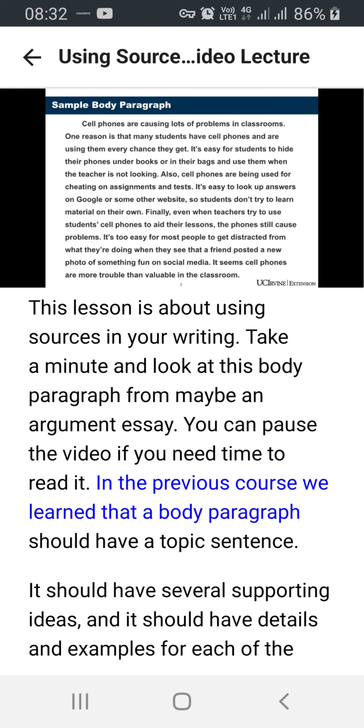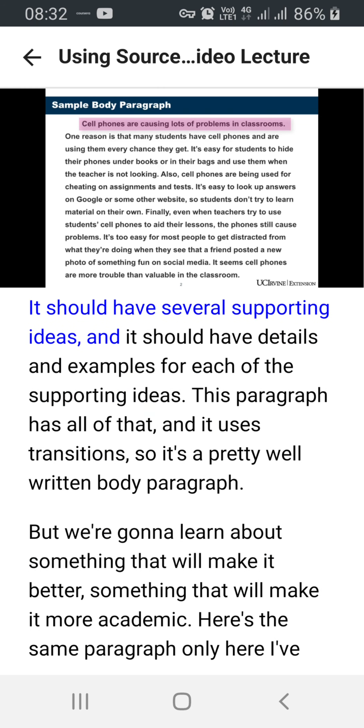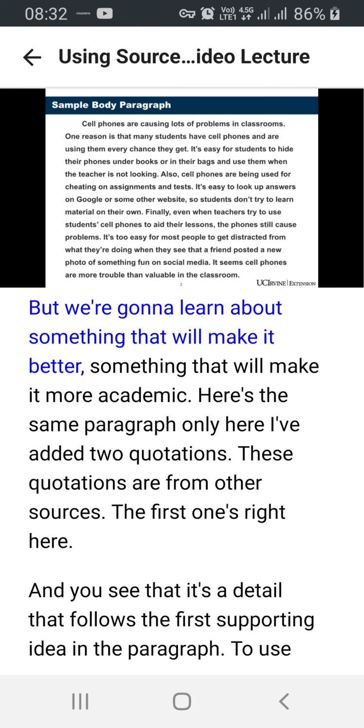In the previous course, we learned that a body paragraph should have a topic sentence, it should have several supporting ideas, and it should have details and examples for each of the supporting ideas. This paragraph has all of that, and it uses transitions, so it's a pretty well-written body paragraph. But we're going to learn about something that will make it better, something that will make it more academic.